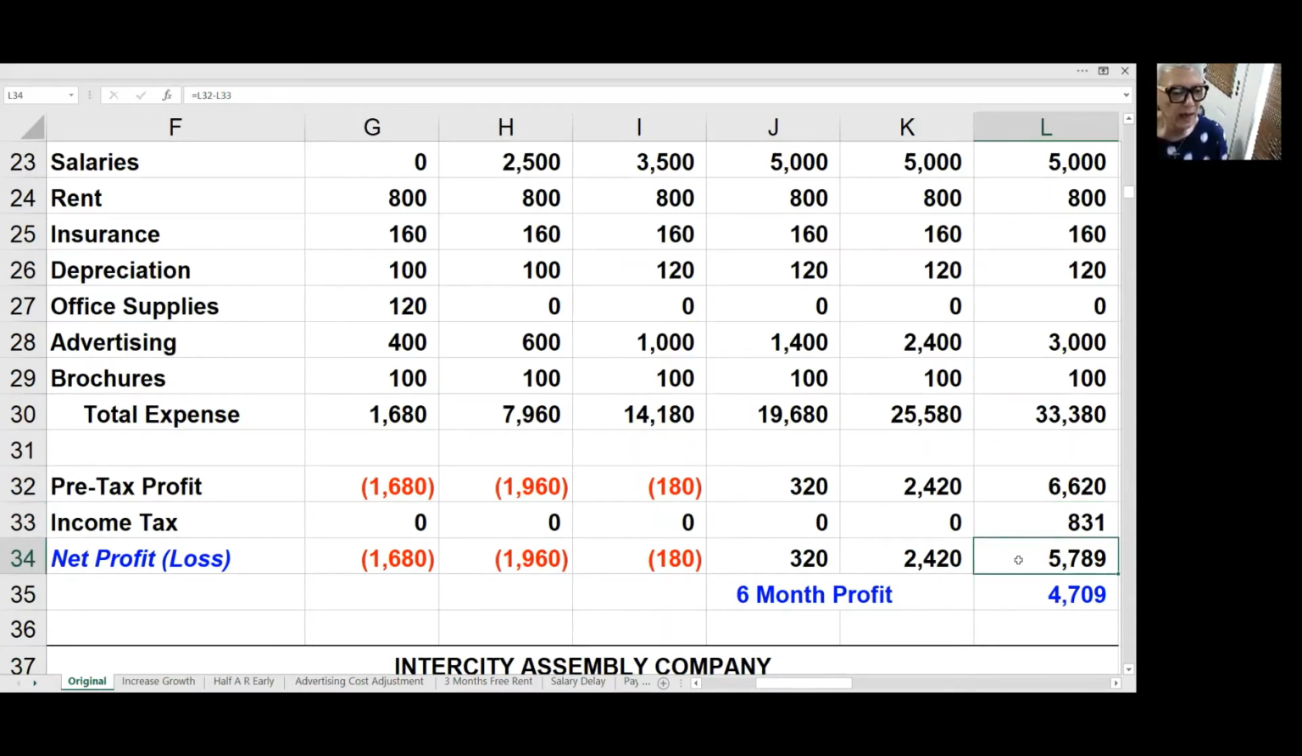So we have then a net profit for month six of $5,789, and for the 6 months, $4,709 net profit. So pretty good. We've got a pretty strong net profit margin. And again, depending on industry, it can vary, but comparing to other similar kinds of companies, this is a pretty good profit.